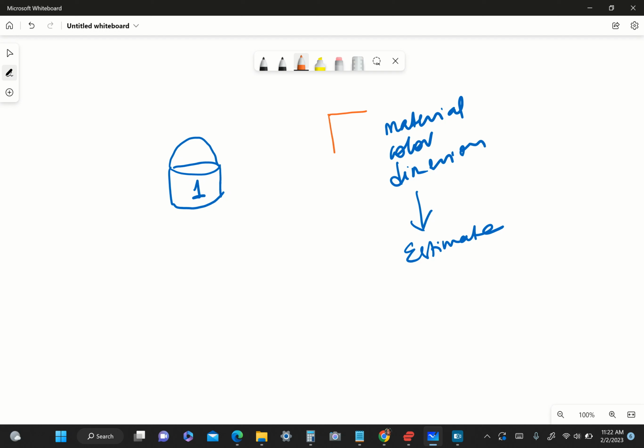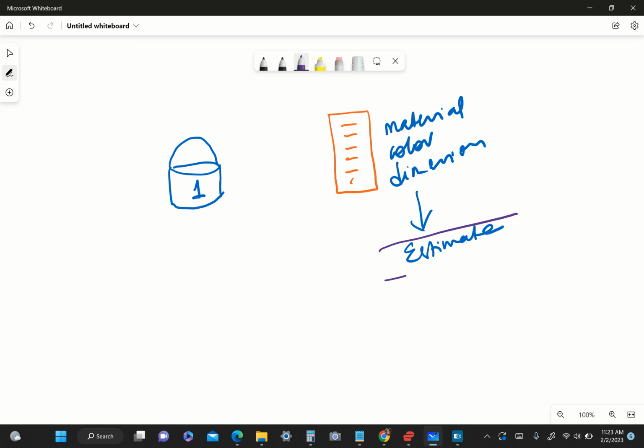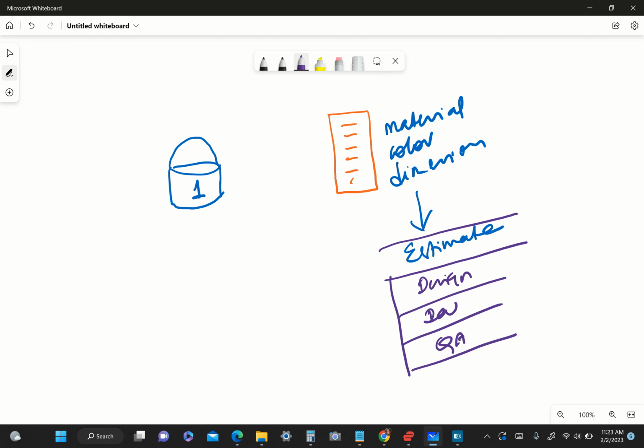The requirement document will define, the business analyst will talk with the business people and come up with what type of material, what color, what dimensions you want. Then the development team will give the estimate and design, and then they will develop, and then the QA will test for the sturdiness, and then it will be delivered, right? So this is the process.